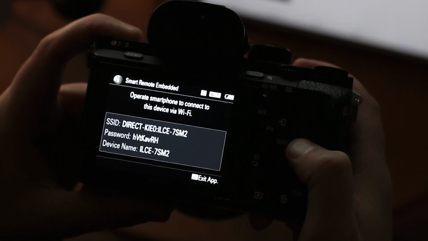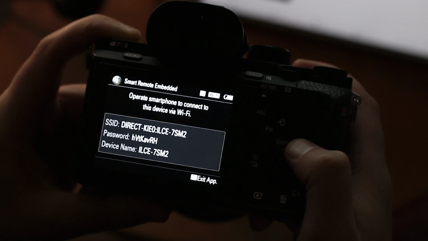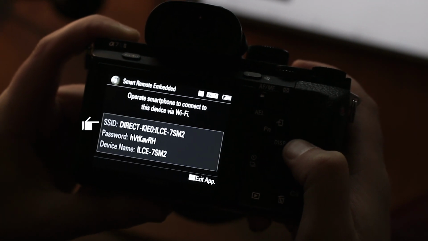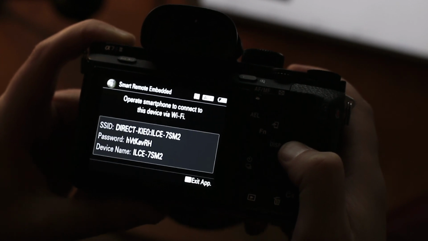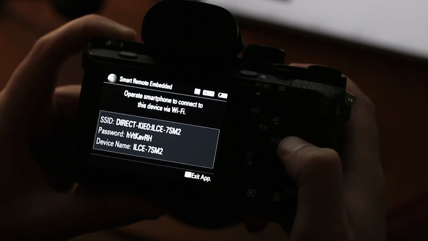And so what's happening now is the camera's created its own wireless network for you to connect to. It's given you the SSID and the password. So this is what we're going to try and connect to from our iPhone or from our iPad.